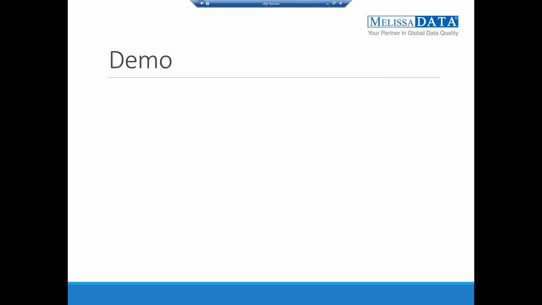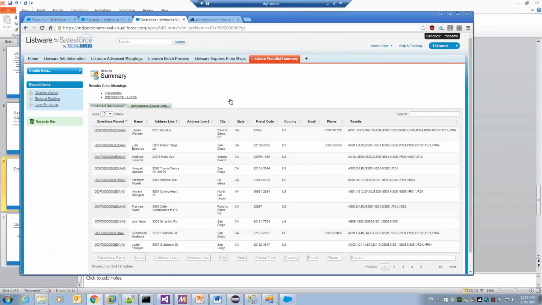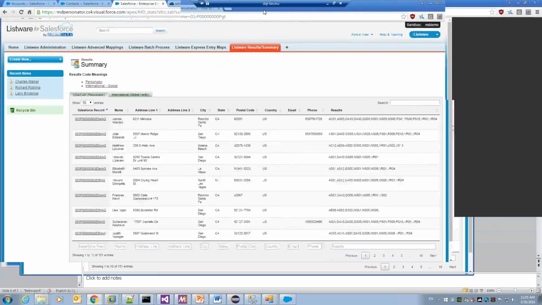So now it's demo time. I'm going to switch out of the PowerPoint and head over to my browser. So in here, we're going to start the demo. I'm already logged into Salesforce.